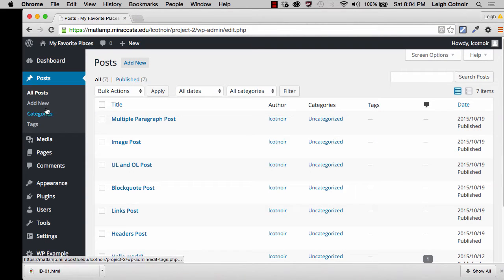And first of all, you'll notice that when I hovered over posts, it gave me these options: add new, categories, and tags. And if I click on the posts, then it gives me the drop-down feature as default view right here, where it says all posts, add new, categories, and tags. And the other thing too that you'll notice is that over here on the right, it's showing all of my existing posts, and you'll see that they're currently uncategorized.